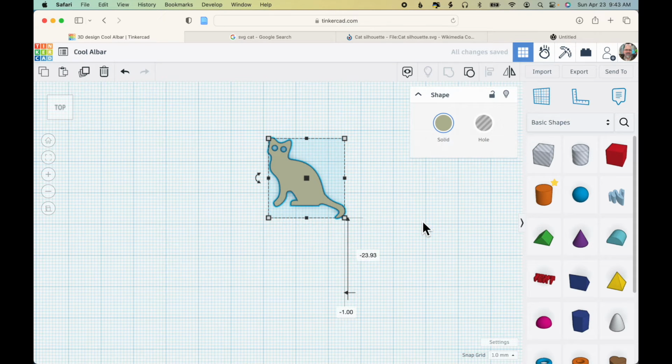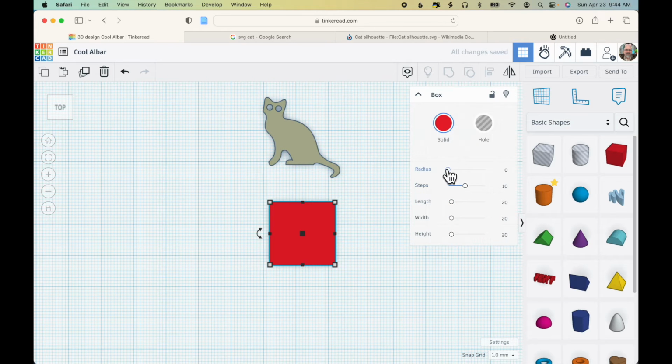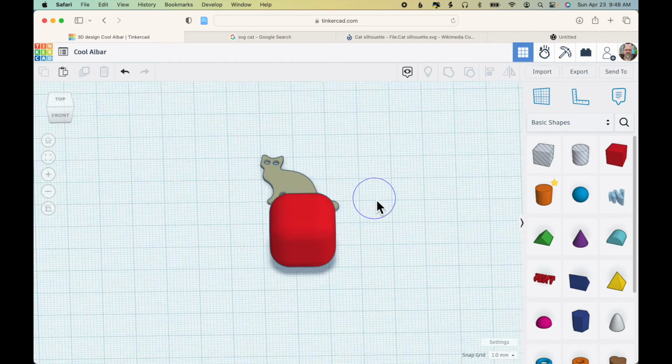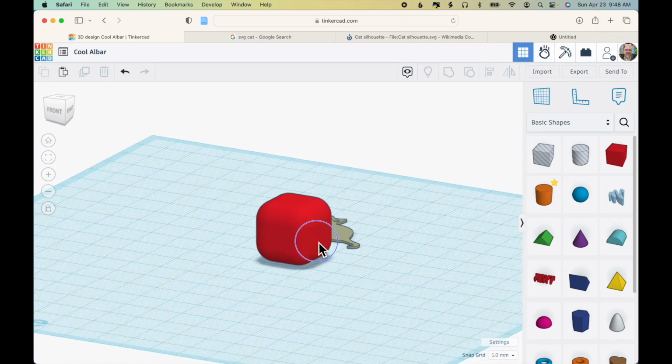Now for the bottom part, I'll drag out a cube and I'm going to round the corners of the cube. Let's see about that. Let's make it an even 6. So I'll click on the dimension there, type in the number 6 and hit return. So it's a nice even number. Okay, that looks fine.